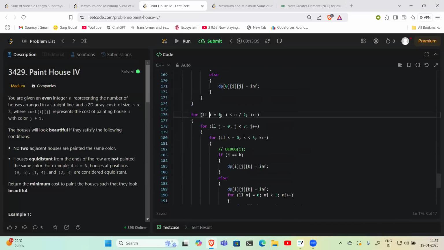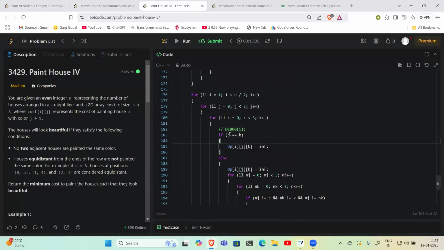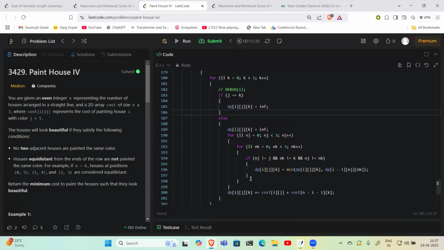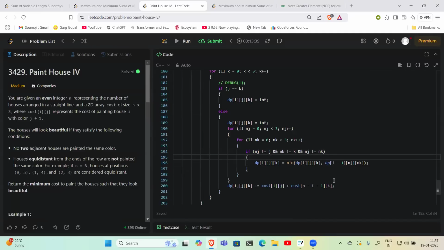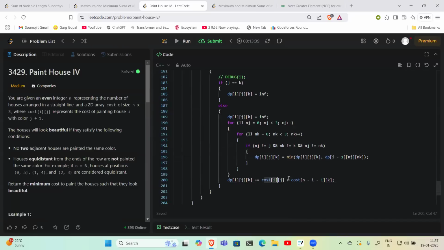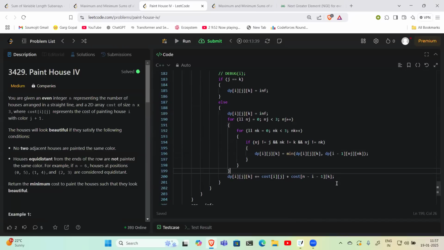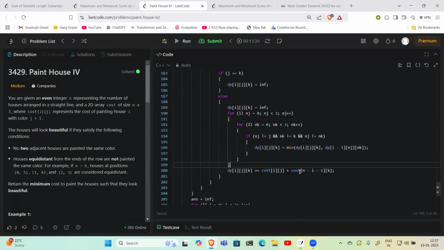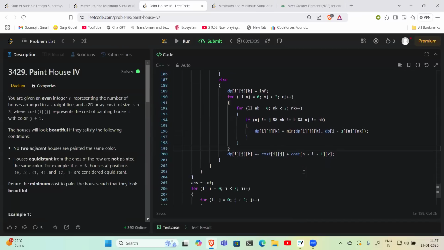Now I do the same thing for ijk. If j is equal to k, then dpijk is infinity, right? And if j is not equal to k, then I take the minimum of all these values, where I take all these conditions that nj is not equal to j, nk is not equal to k, and nj is not equal to nk. And finally, I add up the cost of coloring the last cells, the ith cells, cost ij and cost n minus i minus 1 k.